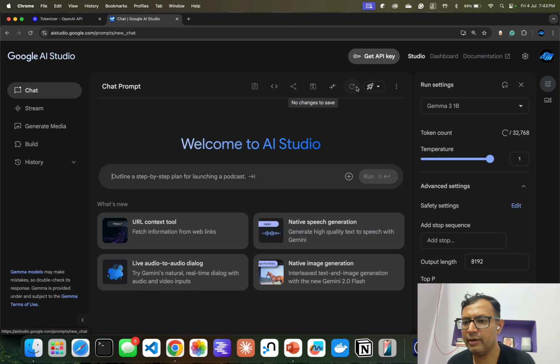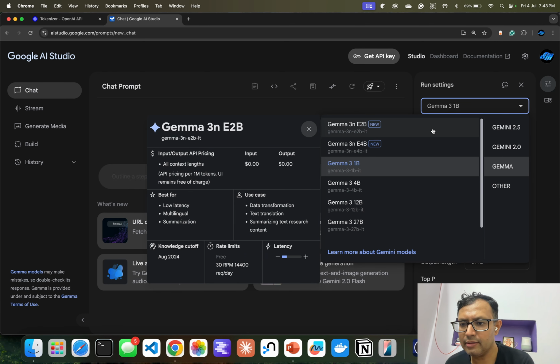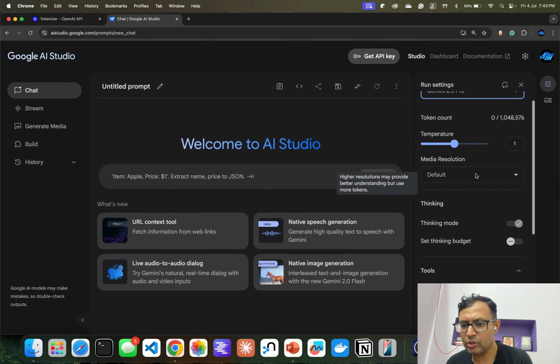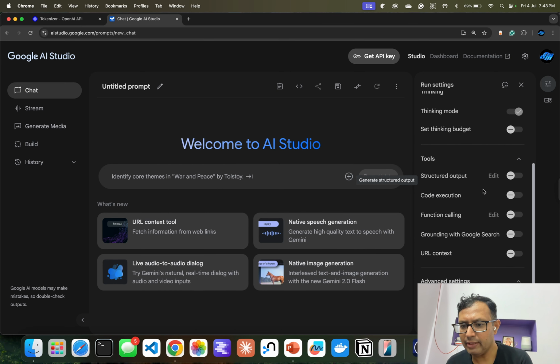Let's do the function calling now. Let's go back to the Gemini 2.5 Pro latest model. Now I'll scroll down here and enable the function calling. But I don't have any functions yet.